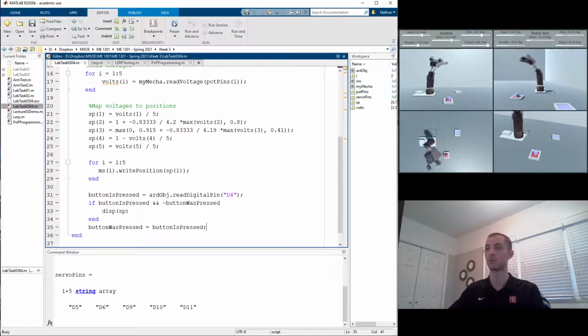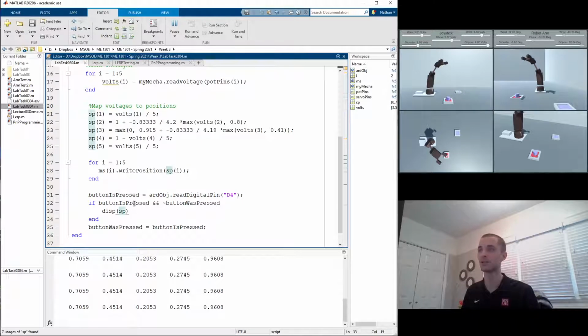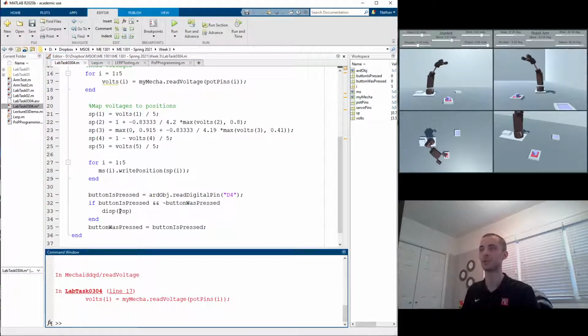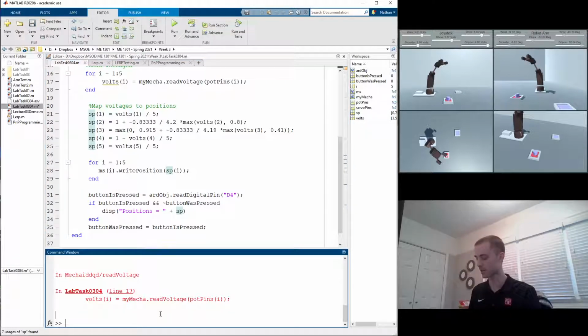So press it once, press it once, hold it. It's only printing once when I press it, no matter what, even if I hold it. Okay, so we've got that. We could probably clean this up a little bit even. We could say, stop that code. Let's print it out so it's nice and easy for us to read. So positions equal to, and then print out SP. Let's try that.